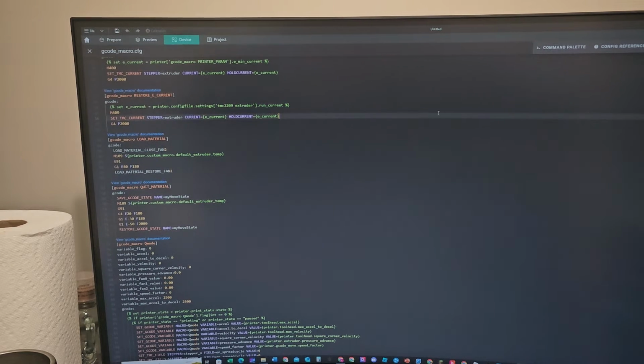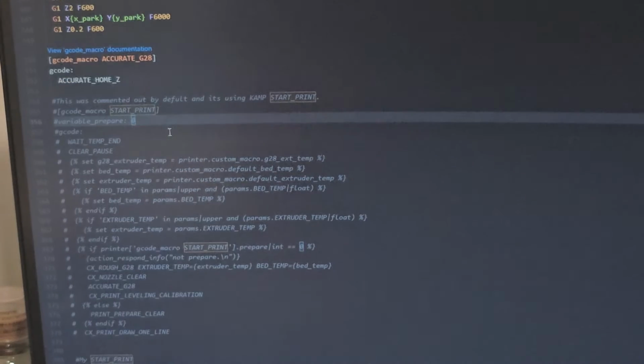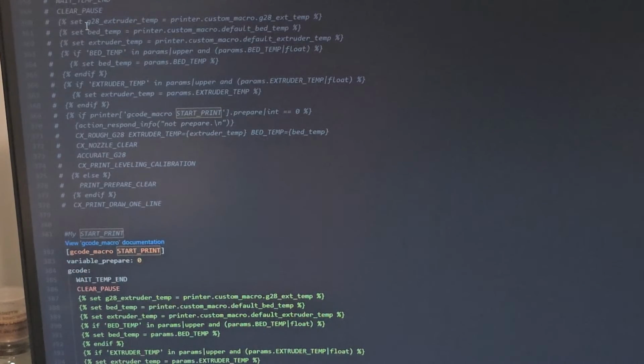If we scroll down, it's going to be hard to find. So on Windows, you can use Control F. What is that? Well, Control F brings up this search bar here. You can search whatever you want here and it will jump right to what you are searching. We are trying to edit start print, so I'm going to type start underscore print. There we go. There's a start print here which is commented out because we installed KAMP. This start print is the original that comes with the printer. So that is commented out, which is fine.